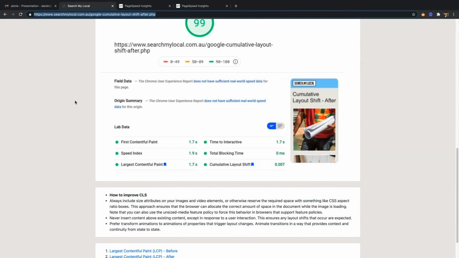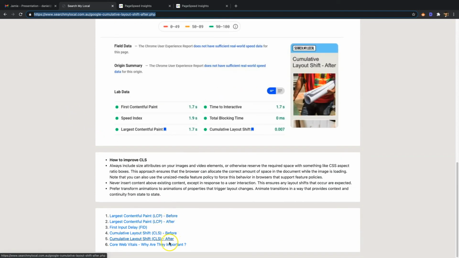And the third point that Google talks about is animations, and they say they prefer transform animations as opposed to straight animations that trigger layout changes. So just some things to consider if you're having some issues with your CLS score. Okay, so they're the three elements.